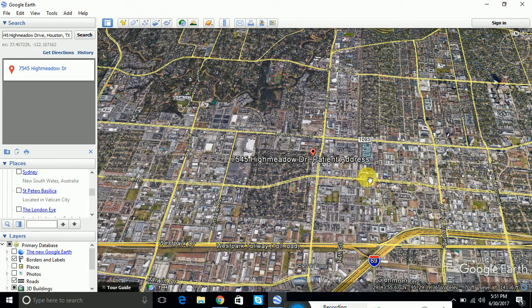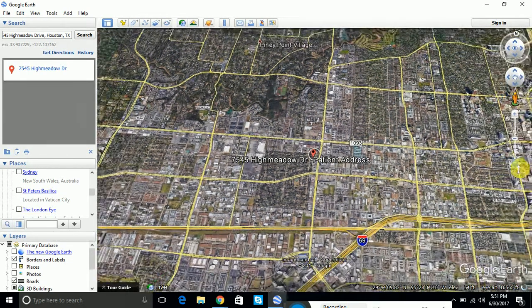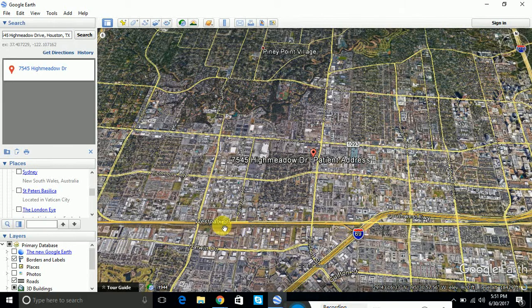So if they ask you what's the nearest main intersection of 7545 High Meadow Street, you can say, oh, it's the Westheimer and Voss intersection. South of it there's Richmond. But if they ask you again, what else, then you can say the Westport Drive or the freeway. So there's a lot of streets that you can say, as long as you minimize it so you won't see the small streets.